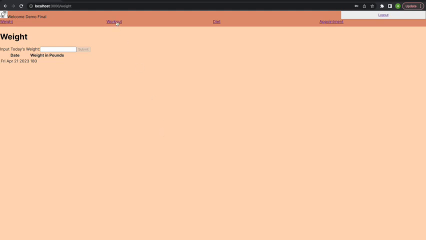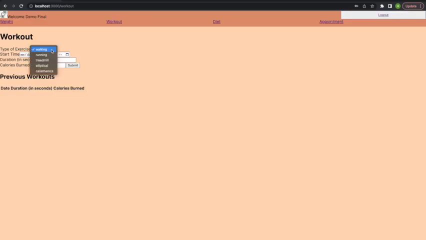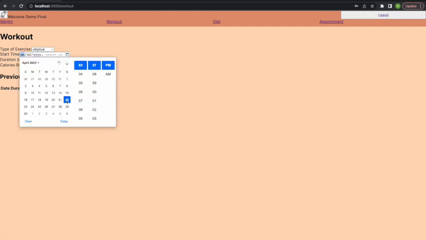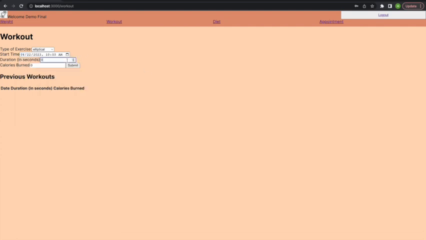And so we can go to the workouts. You see, we have a select number of exercises to choose from. So let's do the elliptical this morning. Let's go 10 a.m. Okay, and then we did it for 30 minutes. 30 minutes is 1800 seconds.